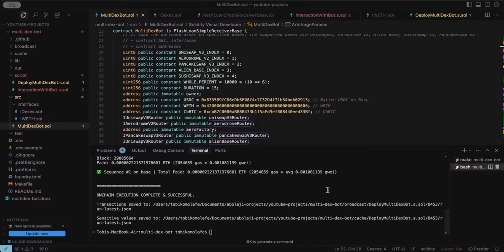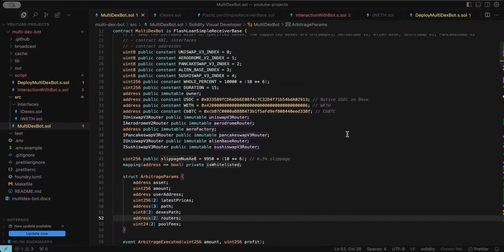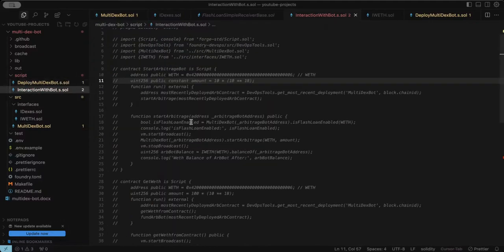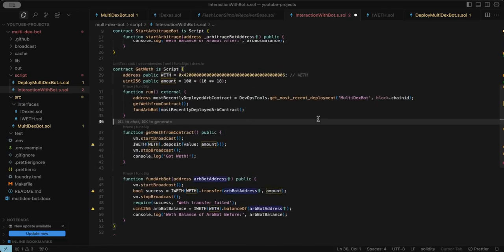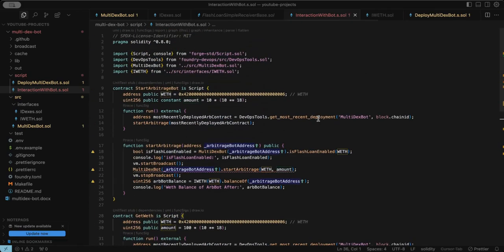Let's now interact with our contracts. All right, so I'm going to make this script active now. We've done a whole lot of changes here, so we need to pass the right parameters to this start arbitrage function. A few things we'll need.